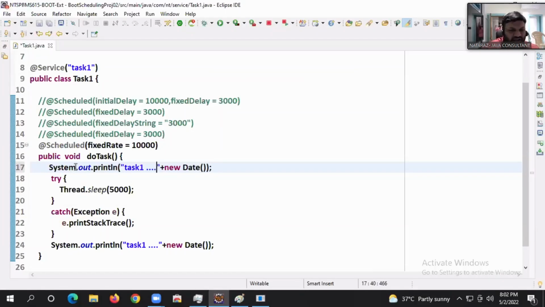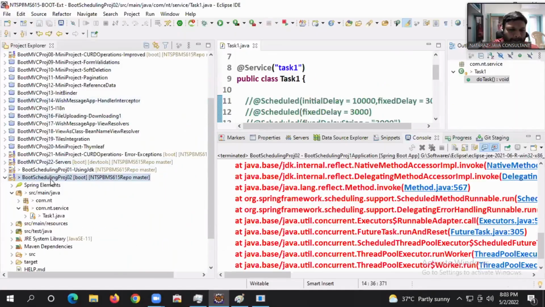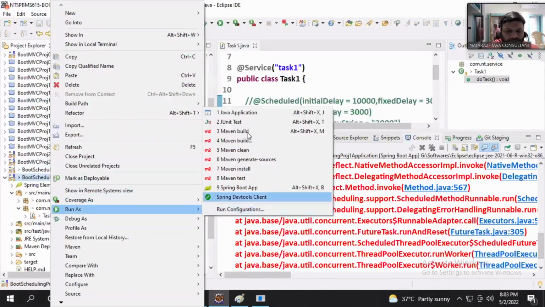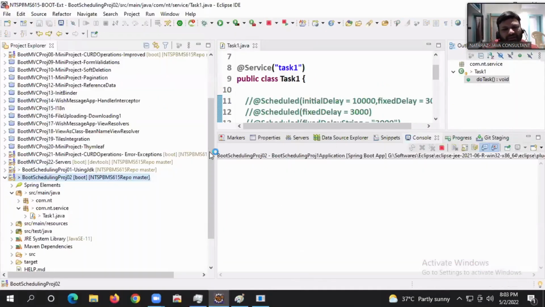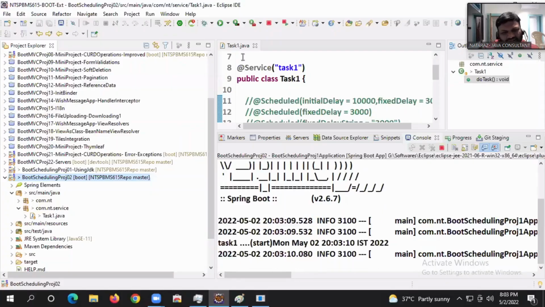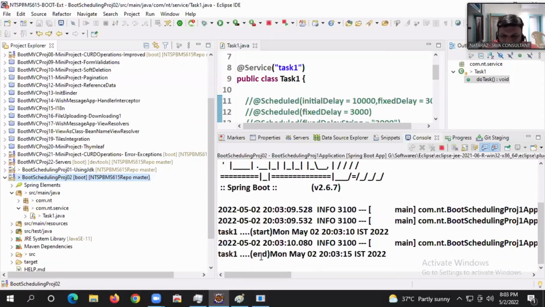Task 1 start. Task 1 end. Task 1 start, task 1 end. Now you observe, you can feel it. Spring Boot application. Task 1 start, task 1 end.